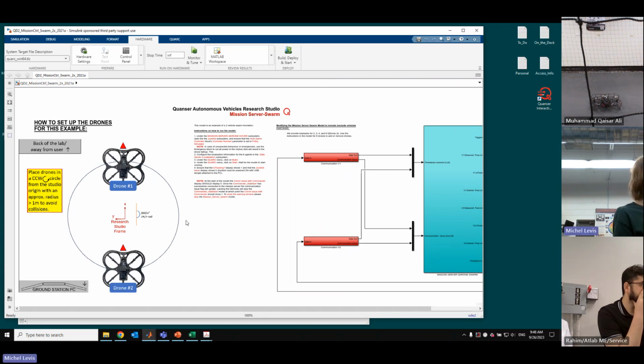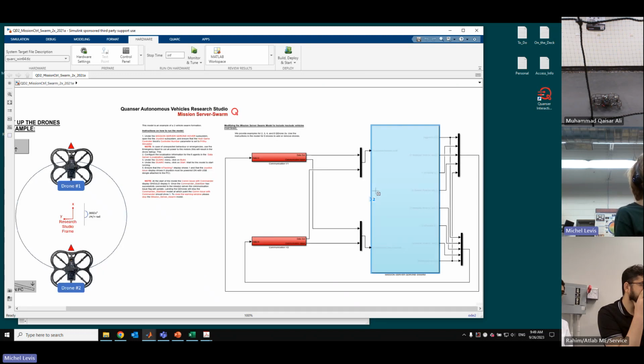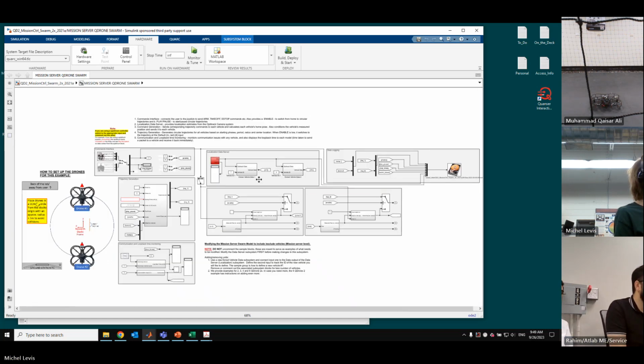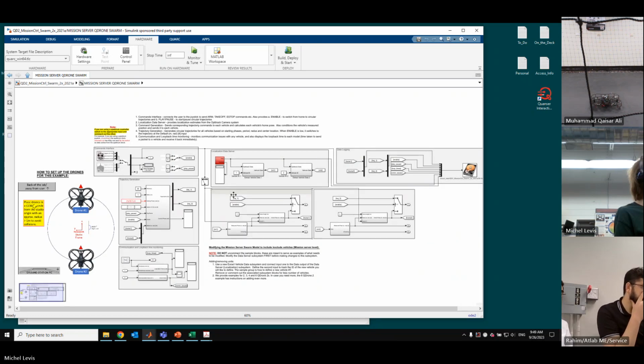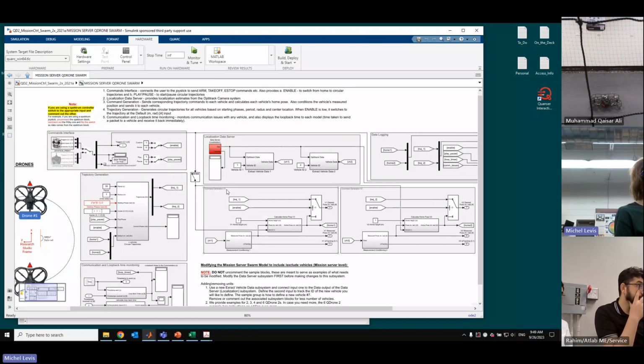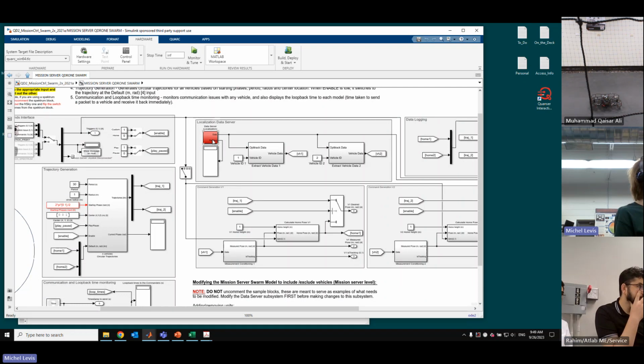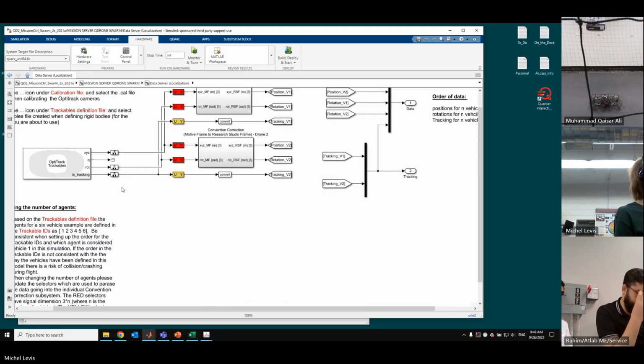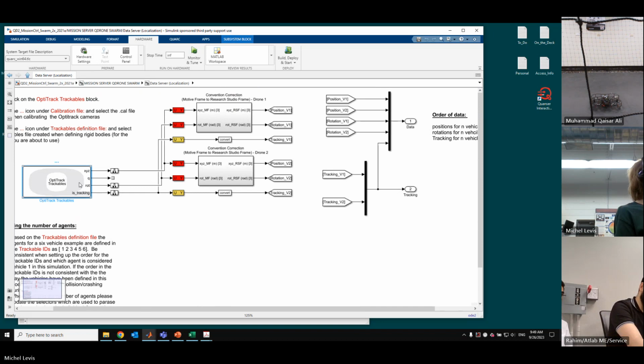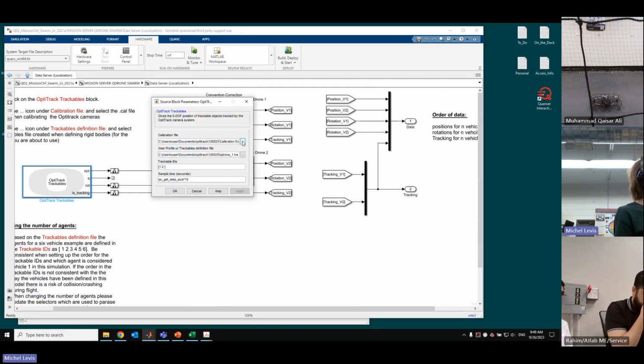But let me show you this. Mission server is what you've always done, right? So in mission server, you would basically go in here, and it's the same deal as always. You set up your joystick and you set up your OptiTrack data. You would set up your files in here, but note the difference here is you have two trackable IDs. You have one and you have two.